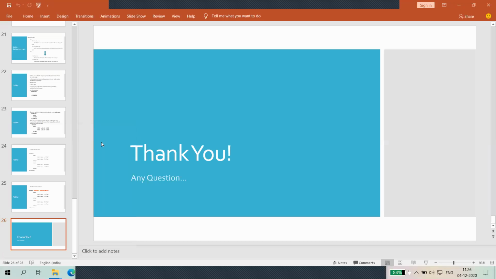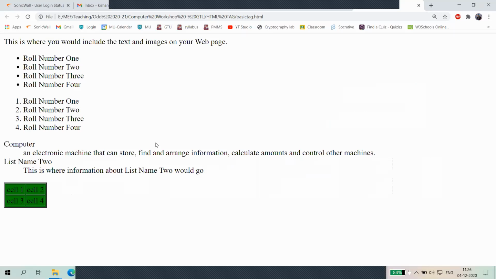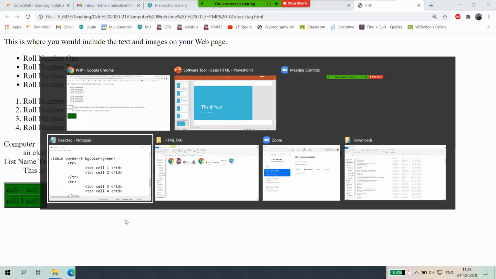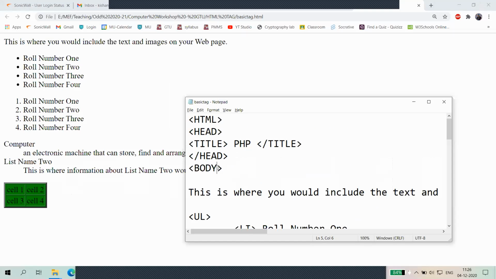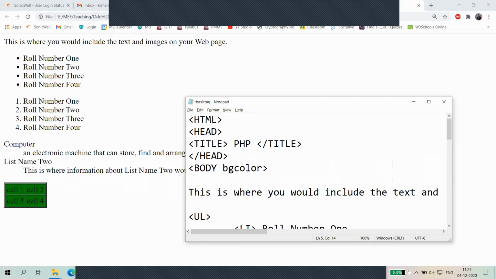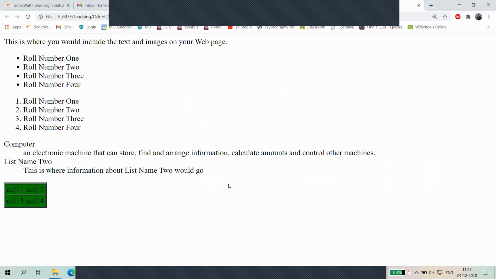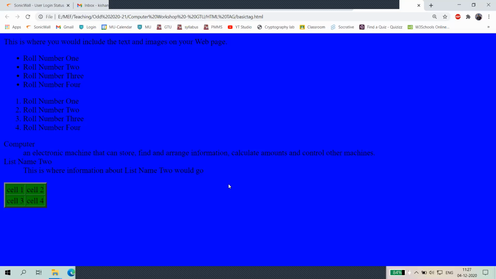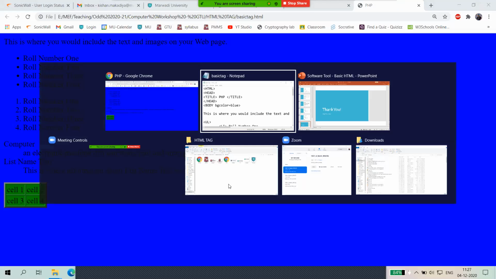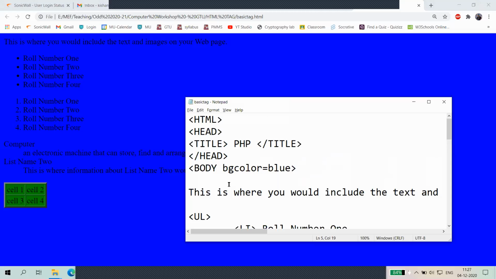So let's go to one student question: how do we apply a background color? In the body tag, we have to write BG color equal to, like, I set it to blue. Now you can see your screen. It represents an entire blue color, and the attribute we call BG color, background color, is used in the body tag.